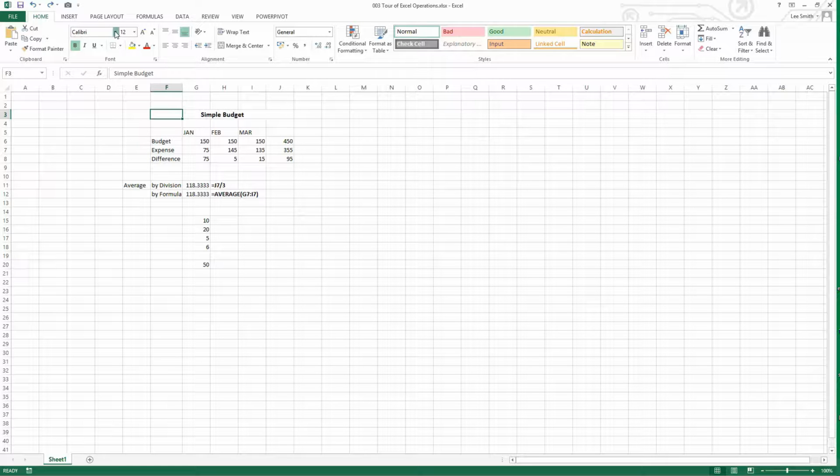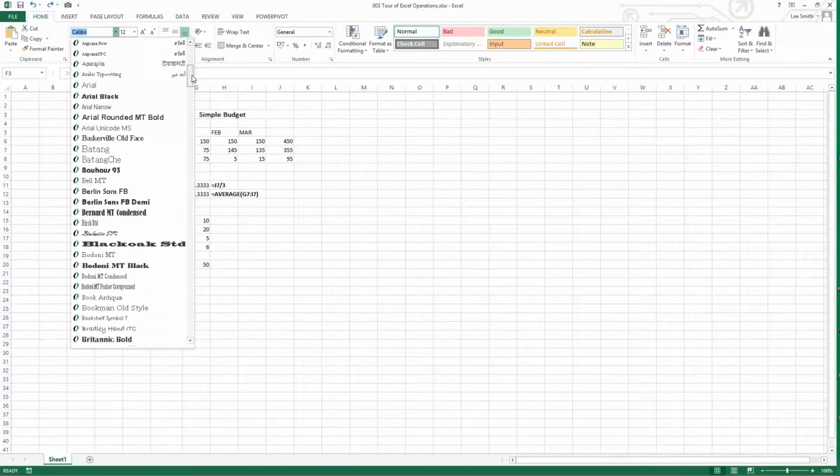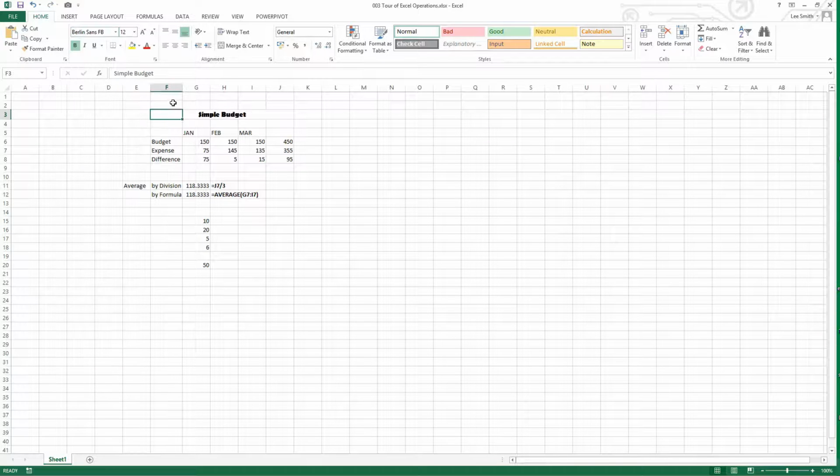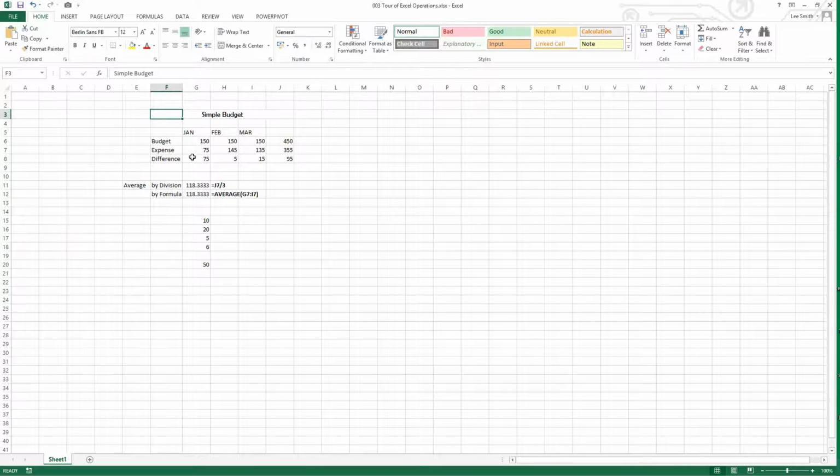You click here and you see a list of the fonts or whatever. So let's go with, oh well, that looks quite nice, doesn't it? We'll go with that one. Maybe take the bold off it. There we go. So those are your most commonly used sort of text formatting options.